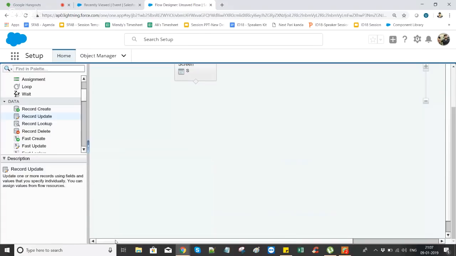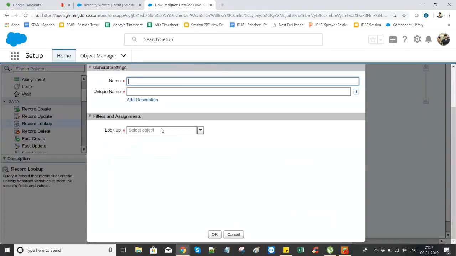Now, what is the record lookup element? For those who have a pretty decent knowledge of Apex programming, this is nothing but a way of querying the data using a SOQL query. But the only difference is, for record lookup, the result is stored in a bit different way. It's not directly stored into a list. We'll see how that information is stored when we are using a record lookup.